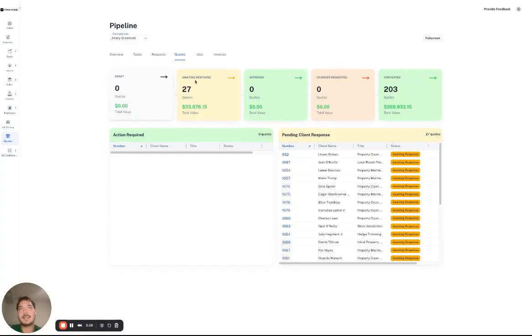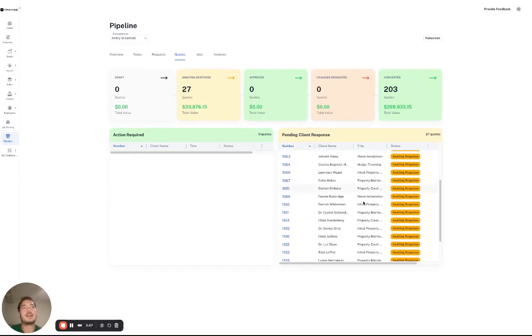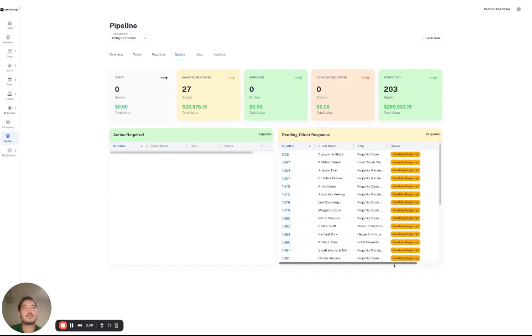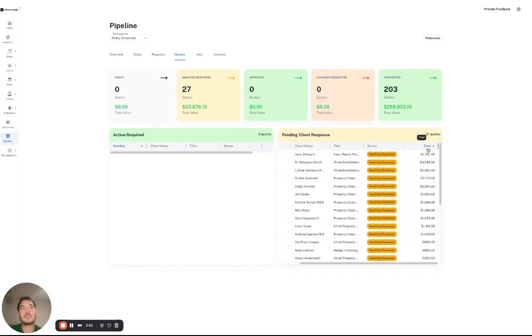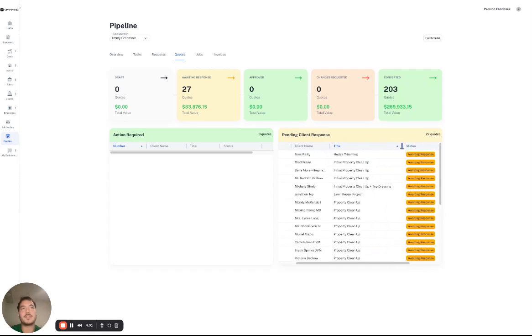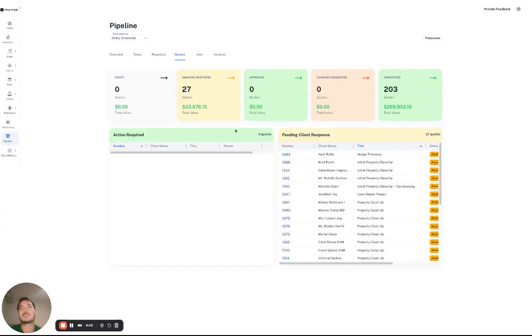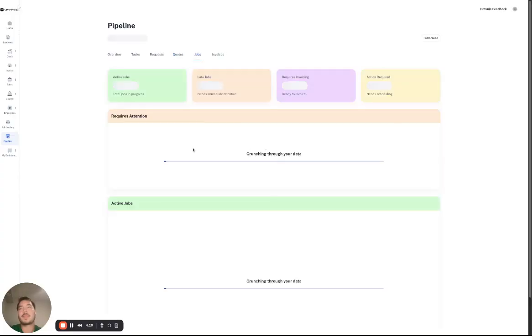Because if it's draft, you need to send it. Approved, you need to schedule it. Changes requested, you need to reach out to the client and resend that quote. And then in awaiting, that's all in here. And so you can kind of sort this. So if you did want to look at, okay, my highest value quotes, you can sort through there, or title if you have a bunch of different ones. So for this, property cleanups, etc. So if you wanted to sort through one, you could do that here. And that's all of your quotes.